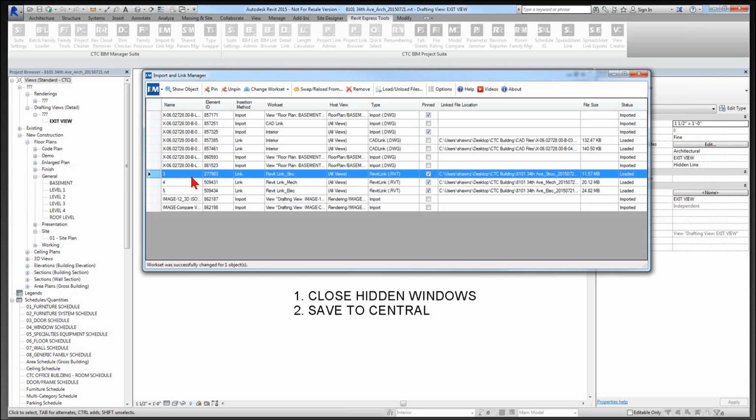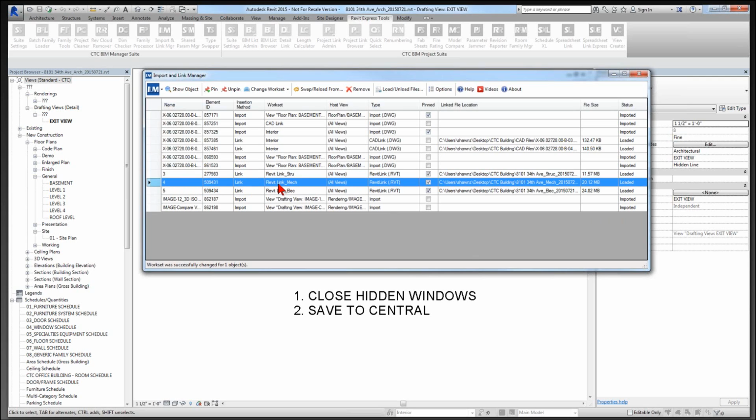Now there's technically one more step for these Revit links that I want to point out, that you generally would want to make sure you do. In here, I double check my work set for the Revit link structural. It's actually Revit link structural, or I have Revit link mechanical matching my Revit link mechanical.